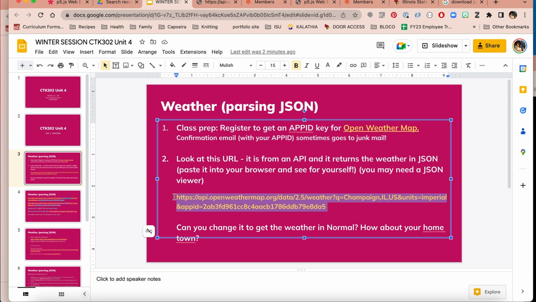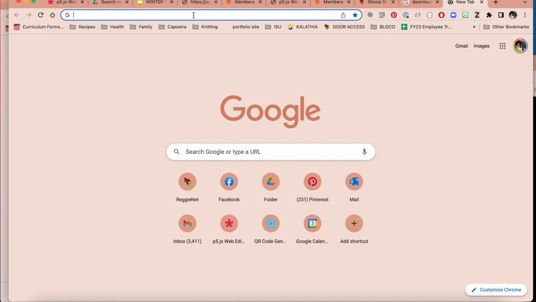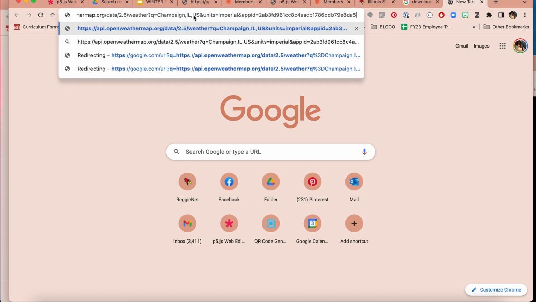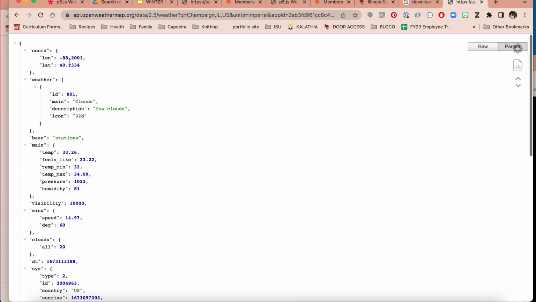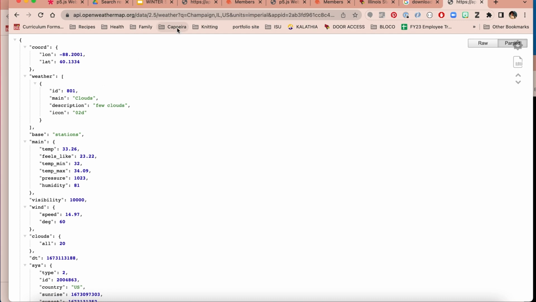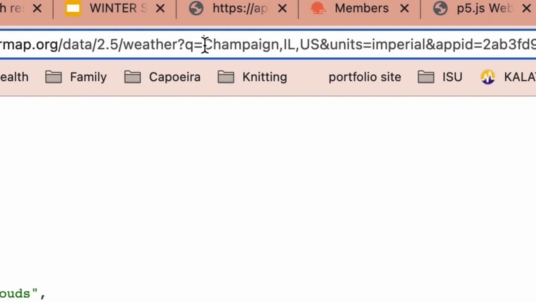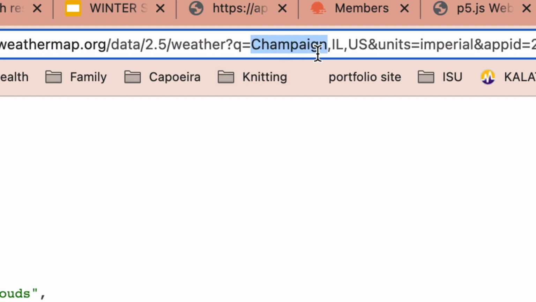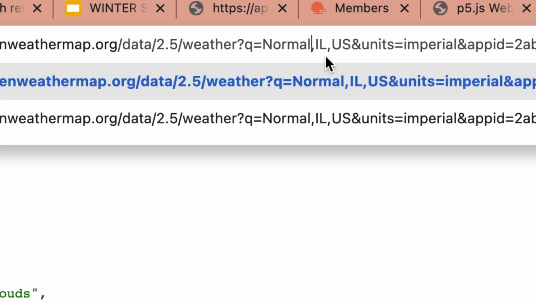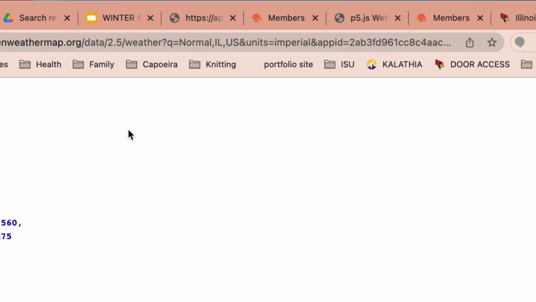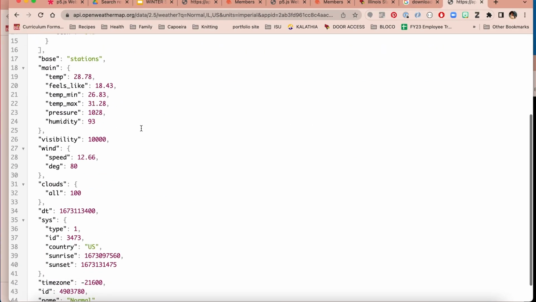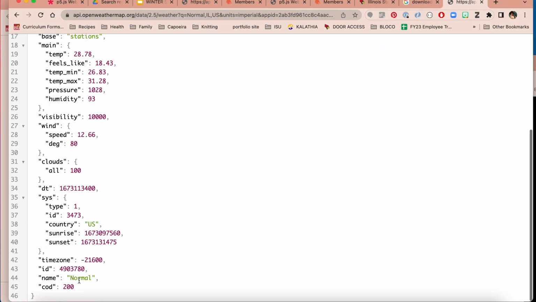So I'm going to copy this. That's Command C, and I'm just going to go to a new tab and paste it in there. Let's see. So I got the Champaign weather again, and then look at right here. If you change this, you've got to be careful. Don't get rid of the comma there. If I change it to Normal, I'm going to get the weather in Normal, which is not that much different. But look at the bottom here, it says name: Normal.